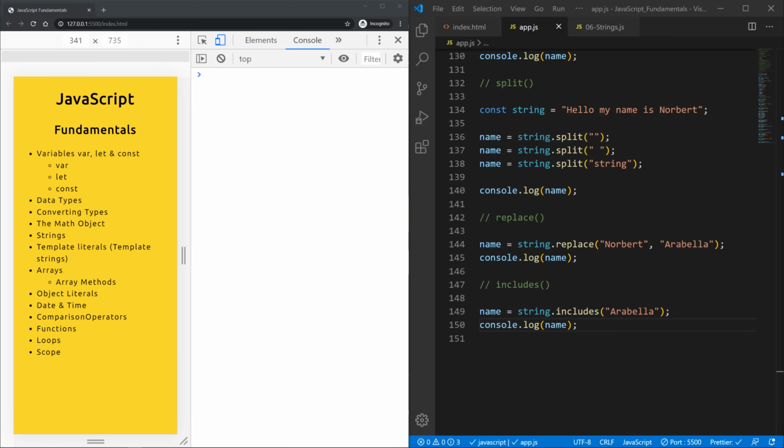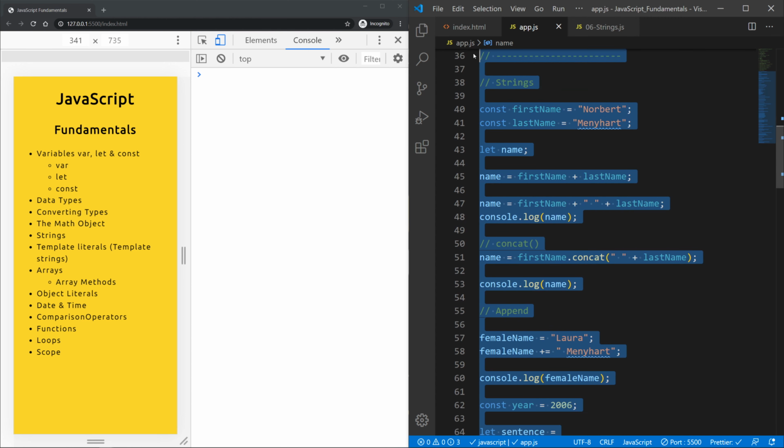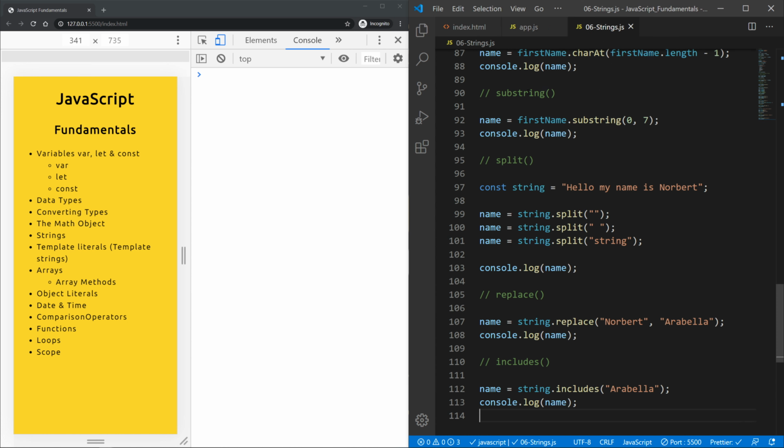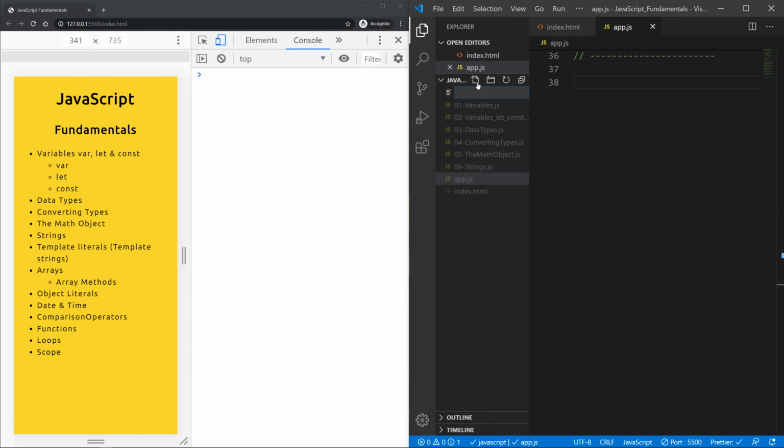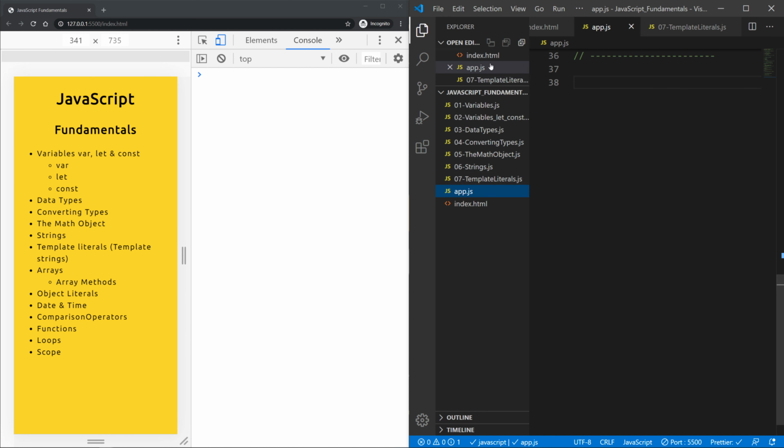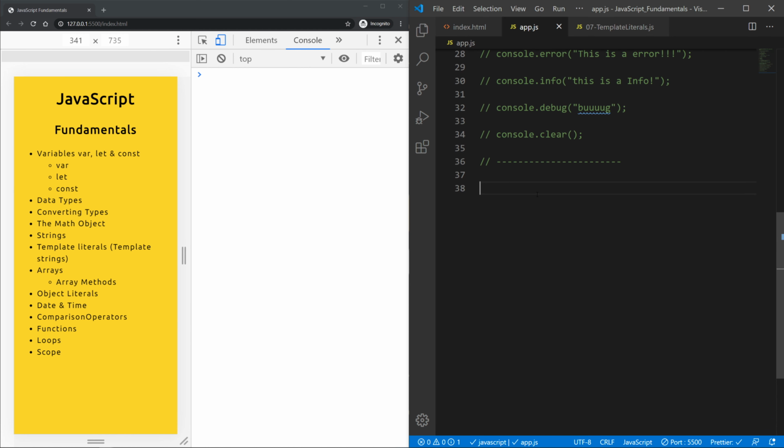In this video, we're going to learn about template literals or template strings. So let me just copy out the strings and paste it in here, close it up, and create a new file 07. I'm going to name this template literals.js. Now let's go back into our app and close this up.